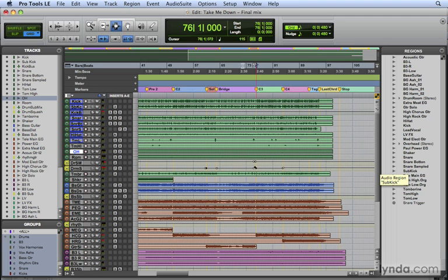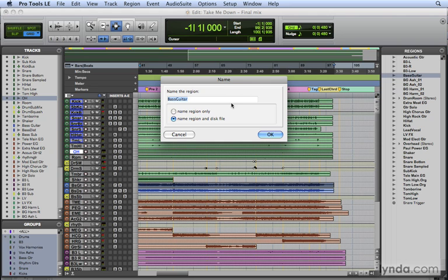And to rename a region, I can just double click it here in this list and rename it. Now if I choose name region and disk file, it's also going to rename the file on the hard drive, which could mean trouble for previous versions of the session. So in this case, I might choose just to name the region only, so it's referenced that way in my mix.